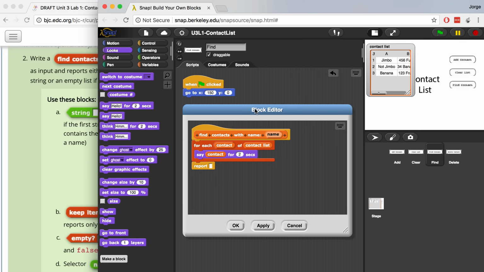Okay? And this is something you might want to get in the habit of. Before you just start throwing code together, see if it works. Okay? And I like using a say block. Although in JavaScript I use console.log, this is basically the same thing. It lets us say what's going on. So I know that I can look at each contact of contact list.